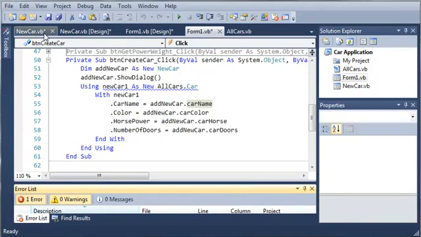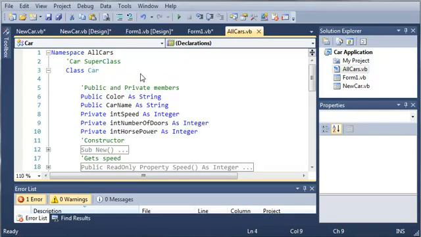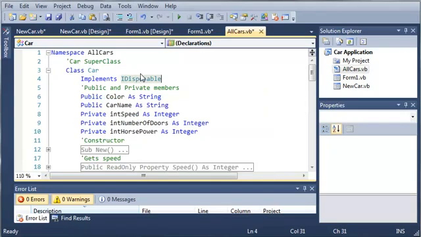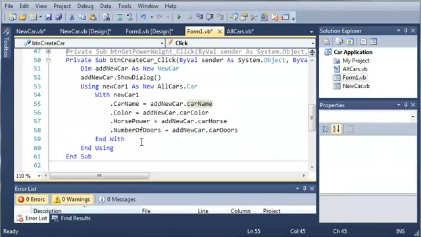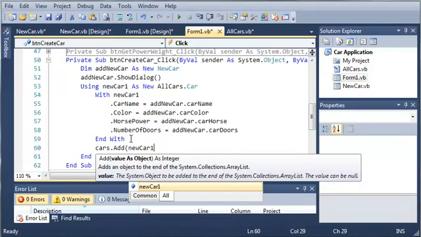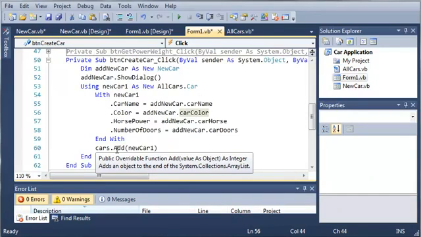We're going to have to come over here into our allcars.vb file, and for our class car, we're going to have to type implements IDisposable. So now we can use the using keyword when creating our new car. Once it's done creating the car, we're going to want to add that to the list. So we'll type cars.add, and then add new car 1. It's going to create that car, add it to the list, and then destroy the car that was created.